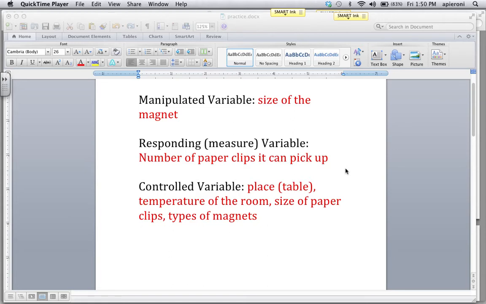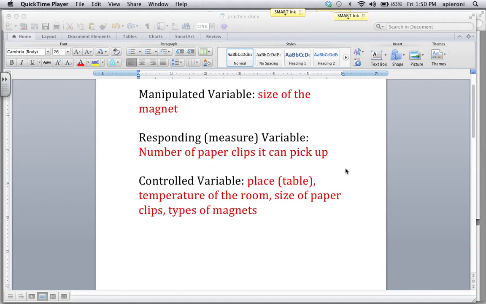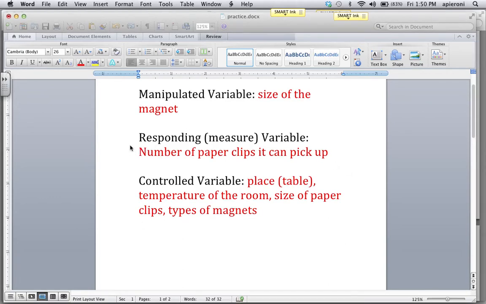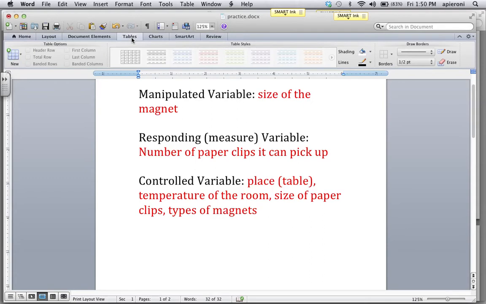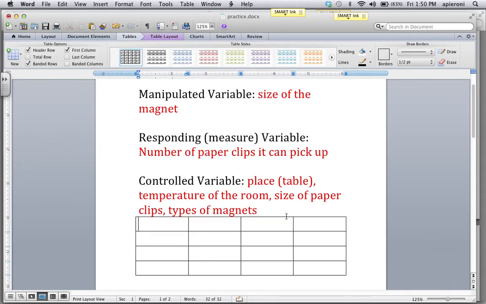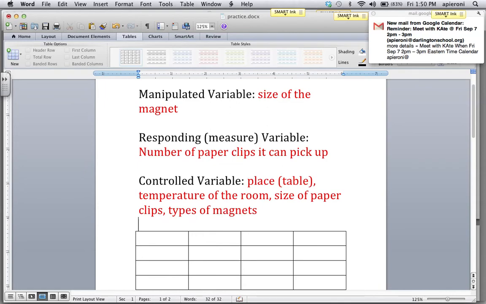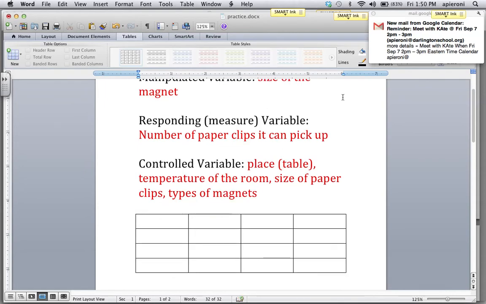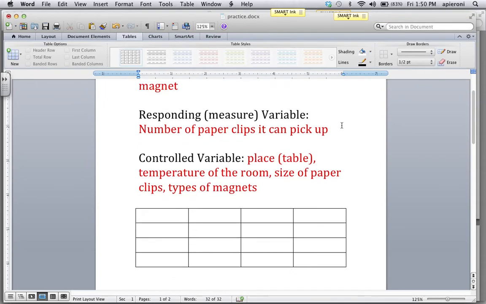So what we're doing now is we are going to identify how we're going to place and record our data, which is traditionally done on a data table. In doing this, we're going to create a data table, and I'm in Word. The nice thing about creating a data table is you start out with a basic data table, and then as we need to, we will move it and adjust it and change it.